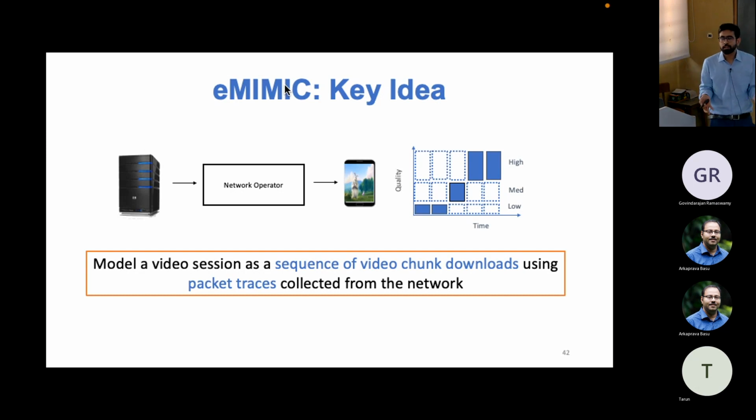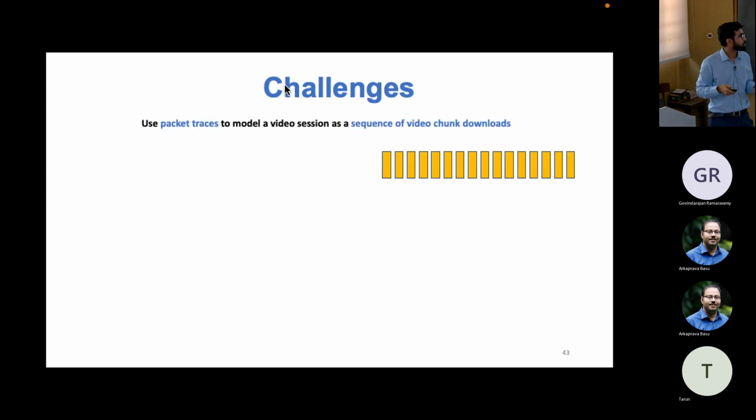So the key idea in eMimic is that we model a session as a sequence of chunk downloads, and you track these chunk downloads by logging the packet traces on the network. There are some key challenges in tracking video chunks from packet traces.